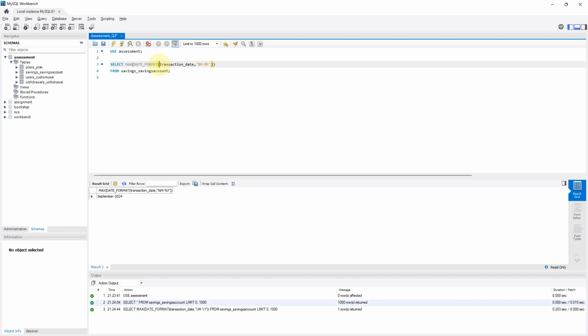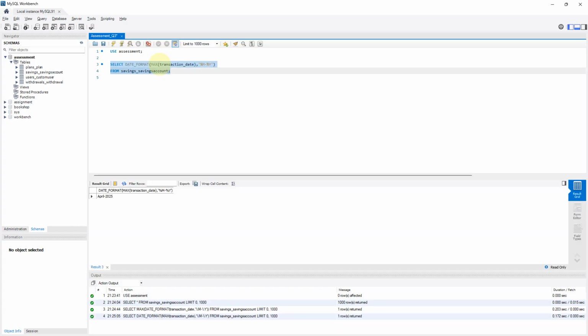I think there is still 2025. So this date format would be the one to swallow this. Then I'll just put this. Yeah, so this is more like it. So April 2025. So I'll just say as current date or so.